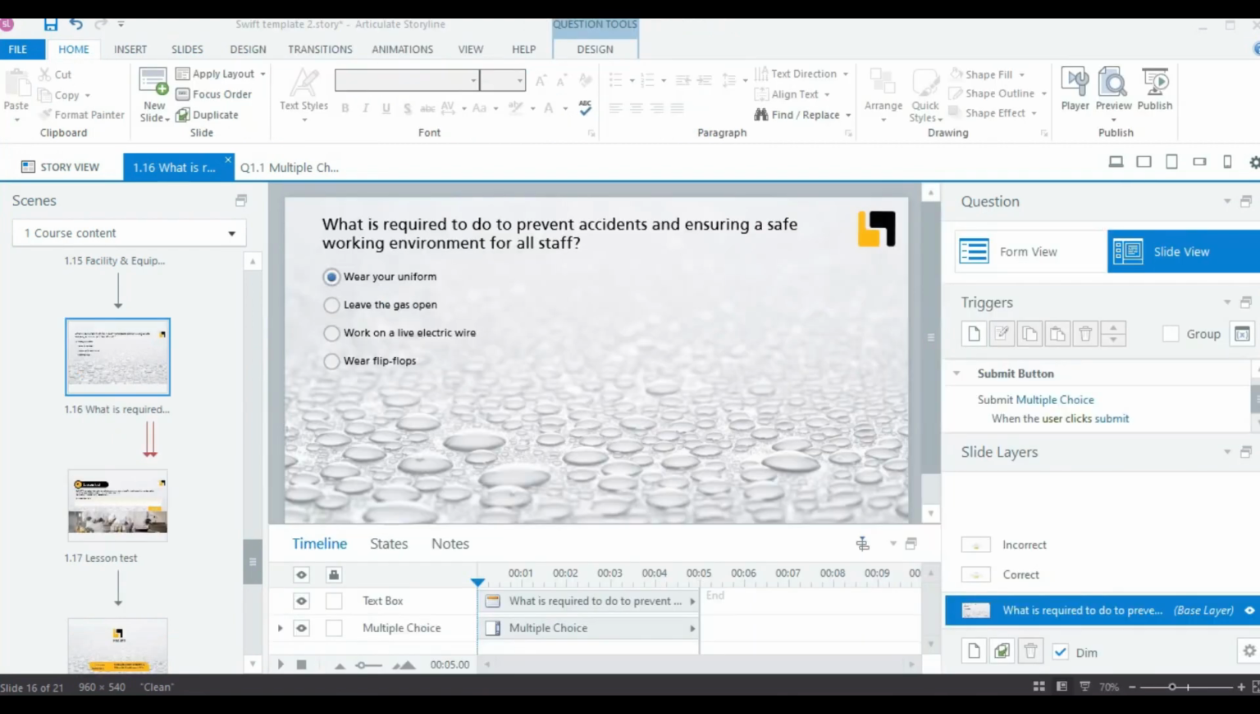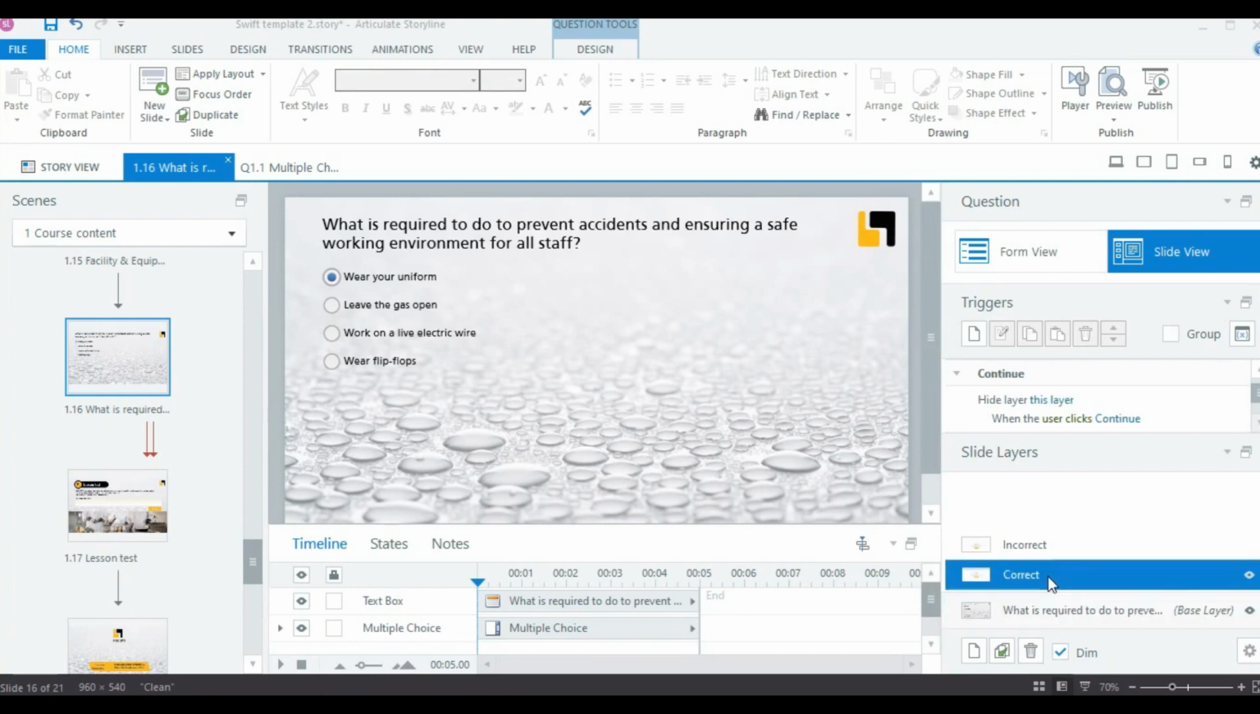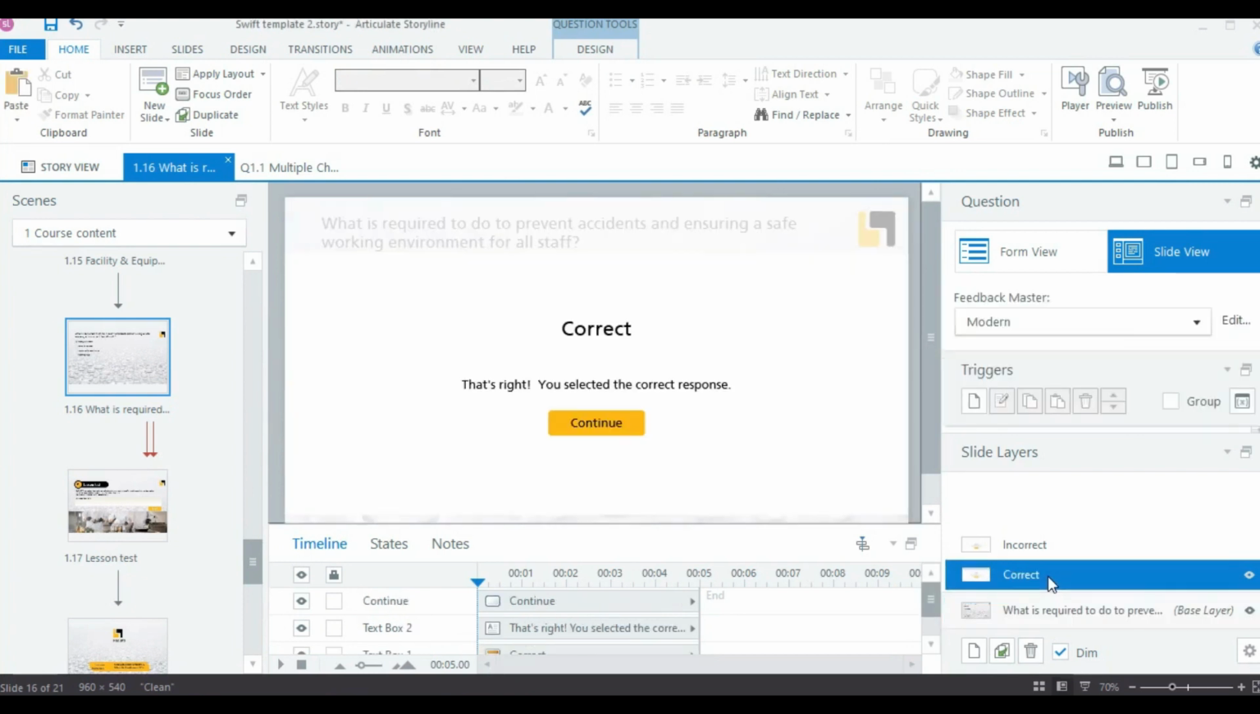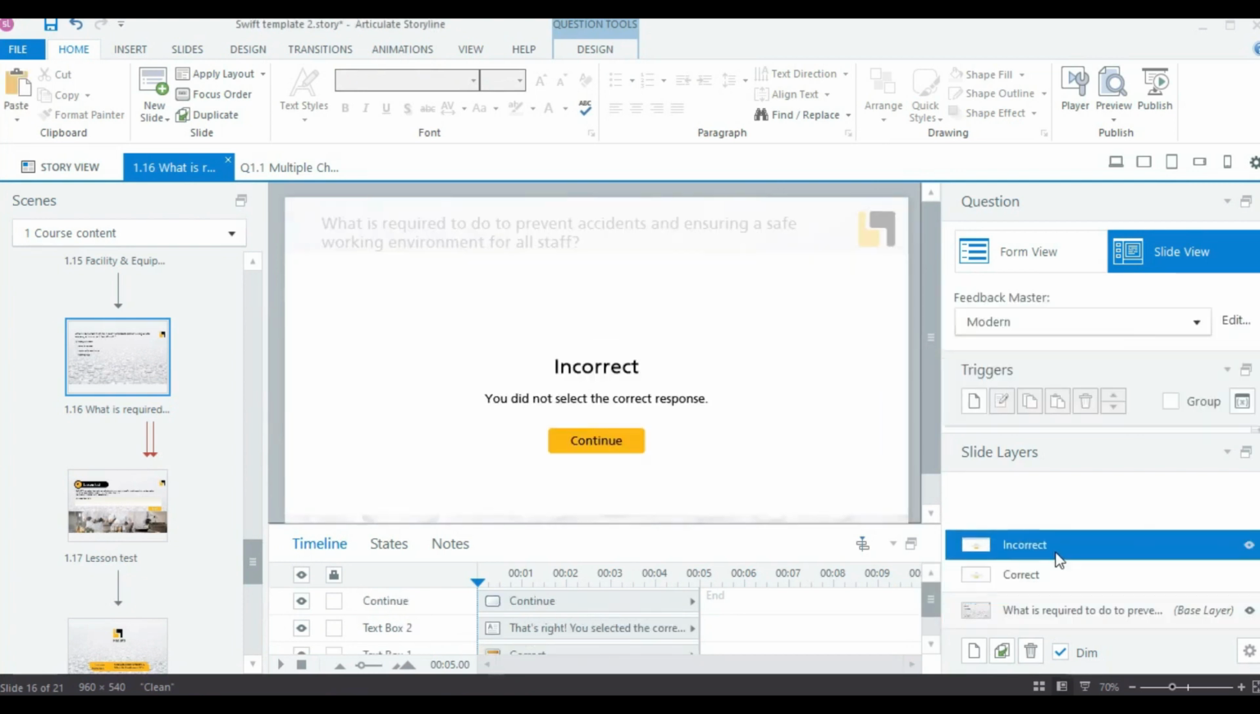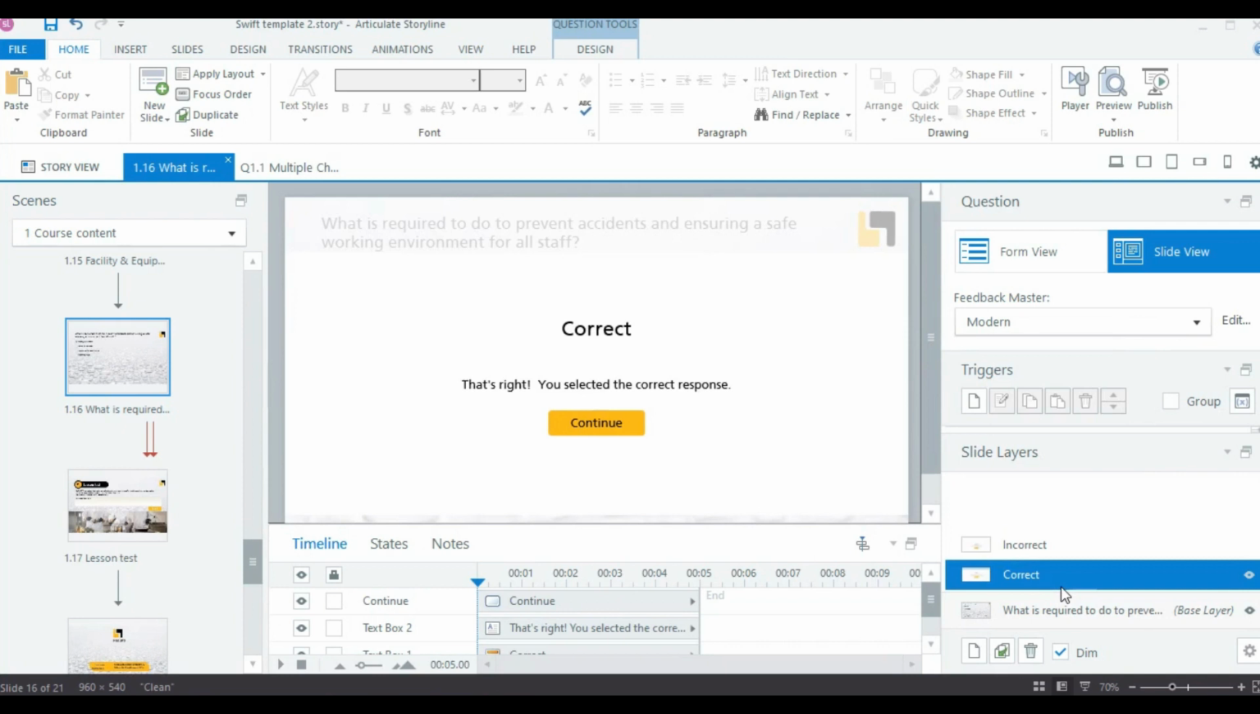Let's take a look at how our quiz looks by coming over here and clicking the Slide View tab. Here's our question and choices, which we can edit both here and in Form View. And notice down here in the Slide Layers panel, Storyline automatically created the correct and incorrect feedback layers for us. This is where we add feedback for the learner based on whether they answered the question correctly or incorrectly.